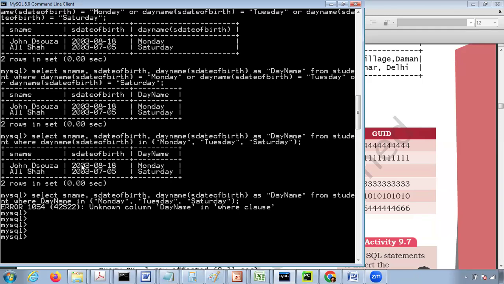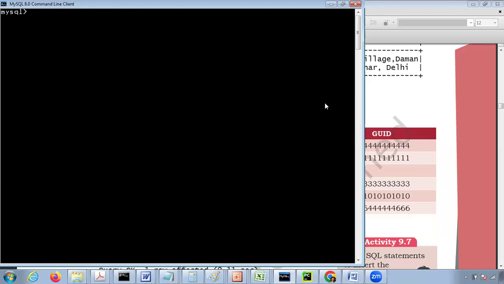There are other scenarios where you can use it, but if it is a string like this, you cannot use it. So let's just stay with this: DAYNAME of date of birth in Monday, Tuesday, Saturday. Okay. Let's clear it up and go to something else.